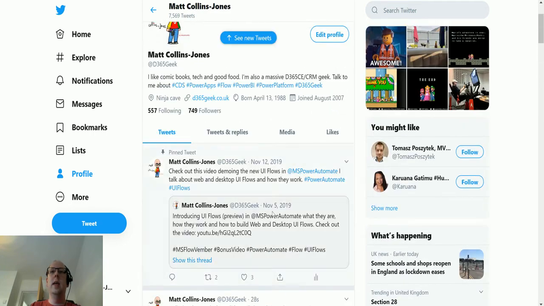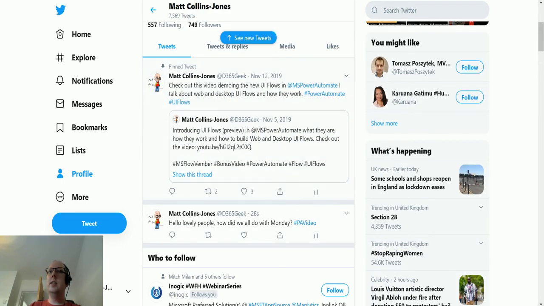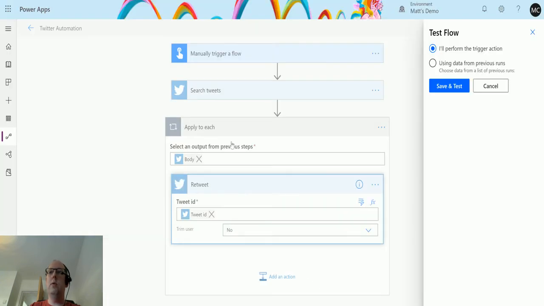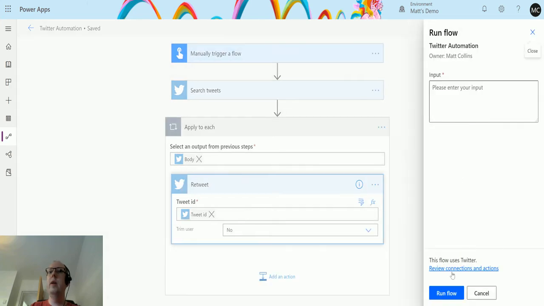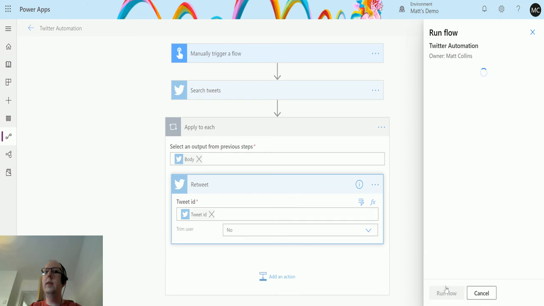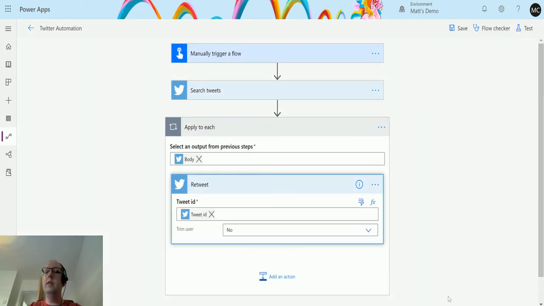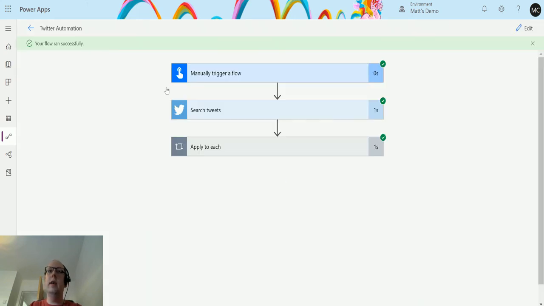So yeah, let's check this out. If we go to Power Automate, and hit save and test, we need to put something in here because I didn't disable the required field. Click run flow, it's not doing anything, so it's fine. And then your flow runs successfully.